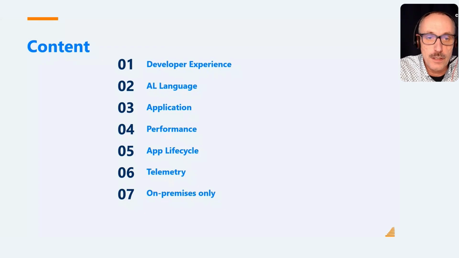Then there is one change in the application that I want to highlight. It's not there yet, but it will come. There are improvements in performance, some improvements in the lifecycle of apps, mainly on AppSource, but also for per-tenant extensions. Then there's new or extended telemetry, and there are also some features that are added to the on-premises version of Business Central.